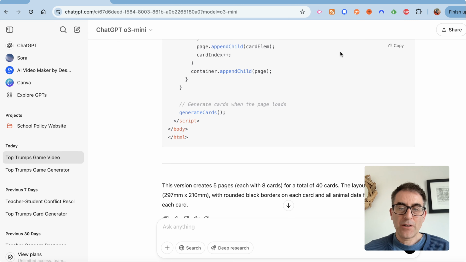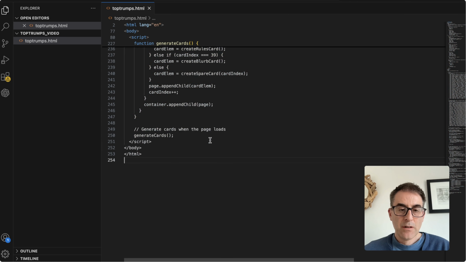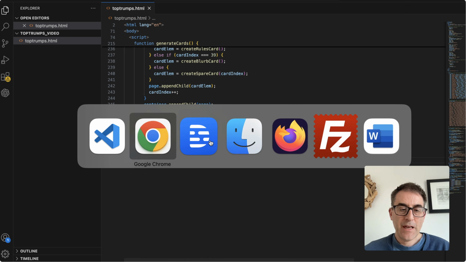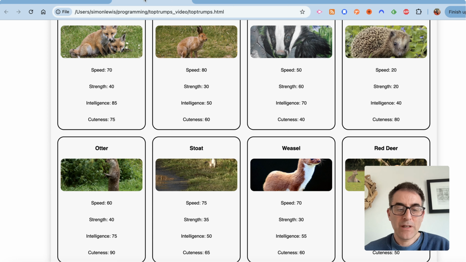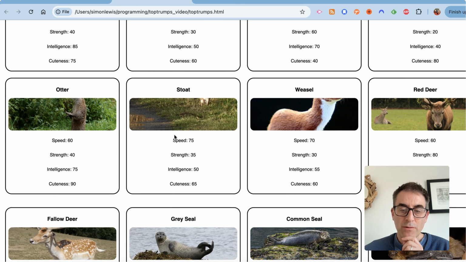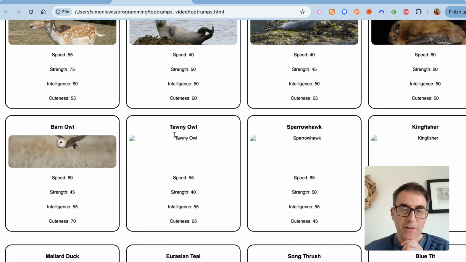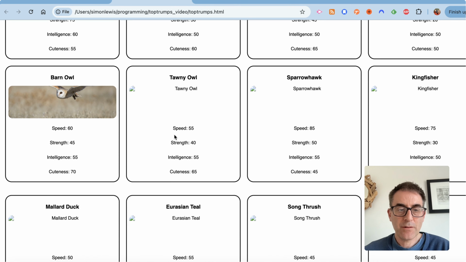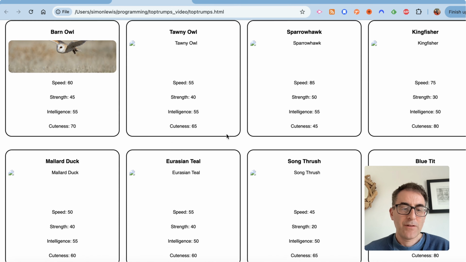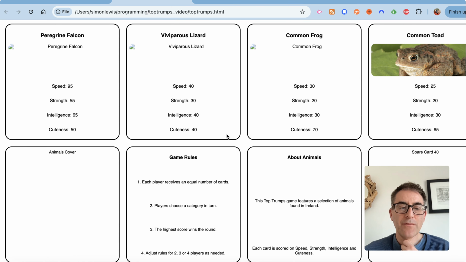Okay, so I'm going to copy that as before. Back we go. Paste, save, back we go. Refresh. Now, here we go. So we have all the cards, except we don't have all the cards because it somehow has managed to forget the names or the links that we had before. So we're going to have to fix that. That's okay. We can do that.